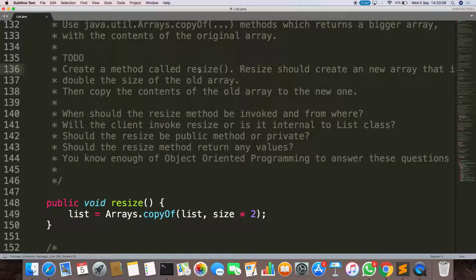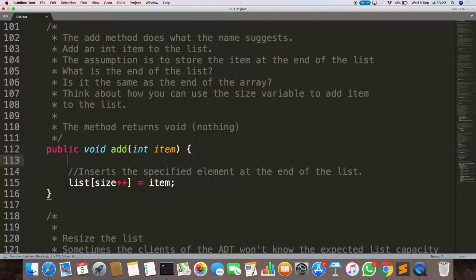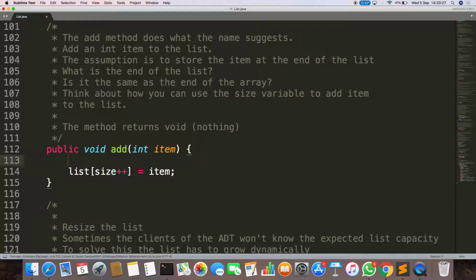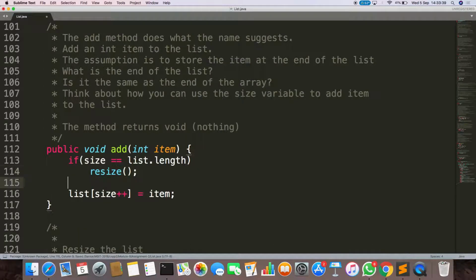When do we have to invoke this resize method? When it reaches the capacity of the array, or the length of the array. So for example, just go to the add method here. If size equals list.length, then resize.